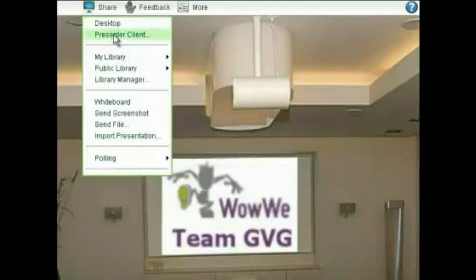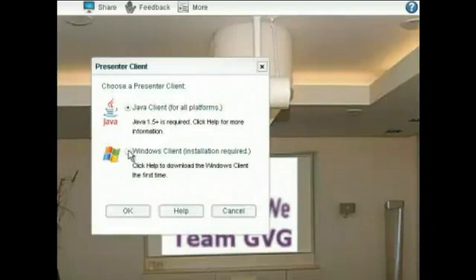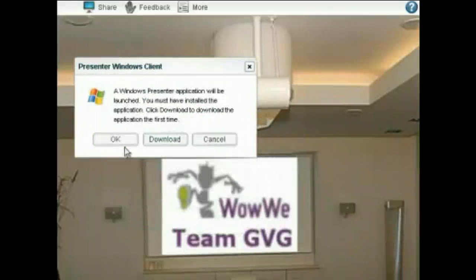If you have already installed the presenter client, we'll go ahead and select the Windows option and click OK. This will tell you that if you do not have it installed, you will need to download the presenter client. We already did, so we'll click OK.